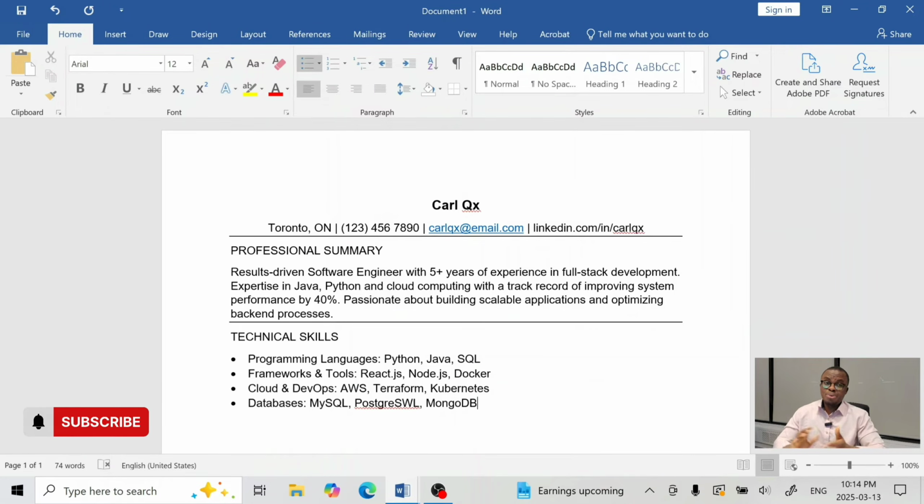Work experience, and we're going to talk about how to structure your work experience. Now, there are some key rules you need to keep in mind. First of all, make sure you use the reverse chronological format. That is your most recent job first. Now, clearly list your job title, company name, and dates. Don't miss that.